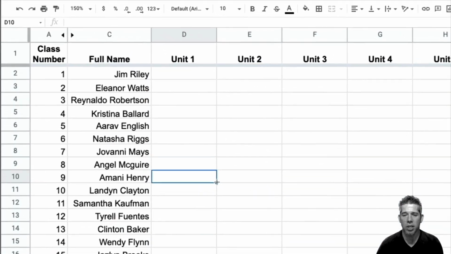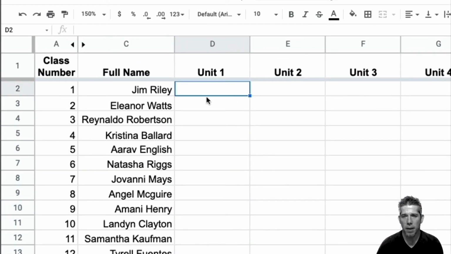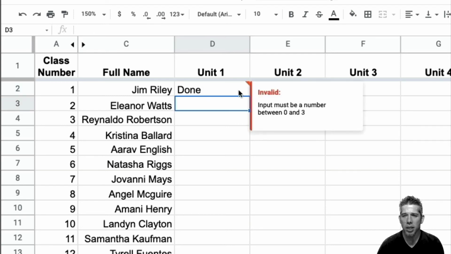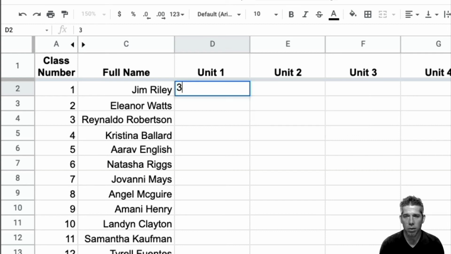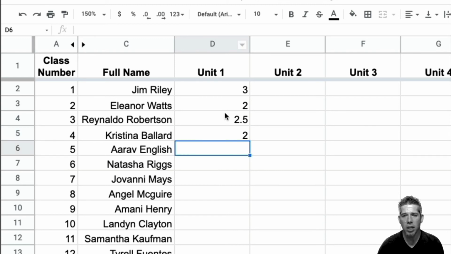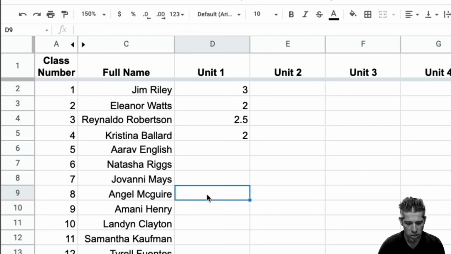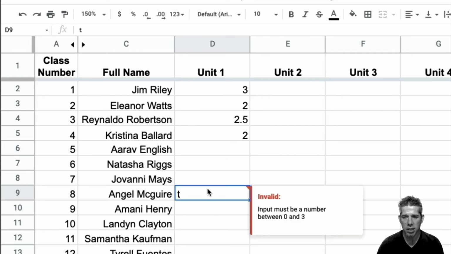Now you notice that there isn't a drop-down menu here. So if I was to type something in, for example, done, it'll let me type it in, but it says that it's invalid and I need to put in a number. So I can go back up here and I can change that to a 3, for example. Maybe this student has a 2, and this student has a 2.5 and a 2. And so I can go through and I can put in my numbers here. The benefit to doing this is if you make a mistake or you accidentally type something in that doesn't make sense, it will give you that invalid rule.